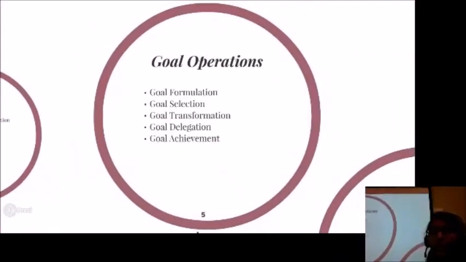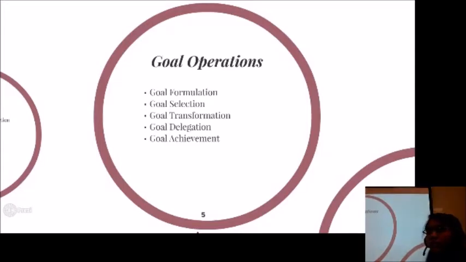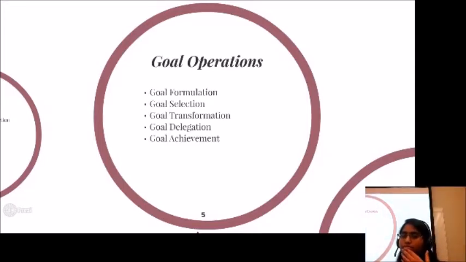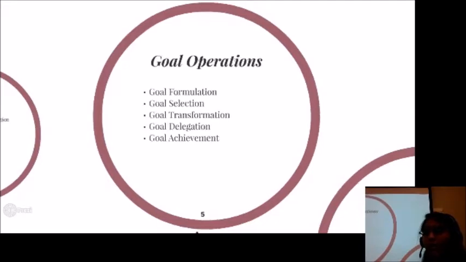So that's all. And then the goal operations. MIDCA would also perform goal operations like goal formulation, that is generating the goal all by itself, like there is no need for a user to tell the MIDCA that it should do a particular action and everything. It is currently in the developing stage. And then the goal selection is done in the intend phase, and then the goal transformation, we'll talk about this in the next slide. And then the goal delegation, which is just representing the goal and everything. The goal achievement, which is done in the plan and act phases.